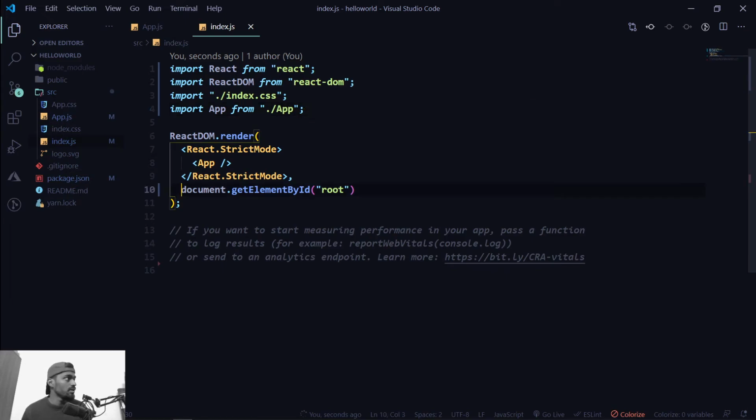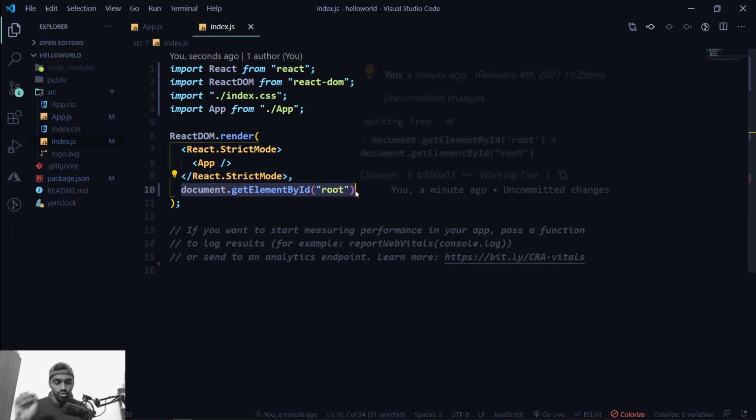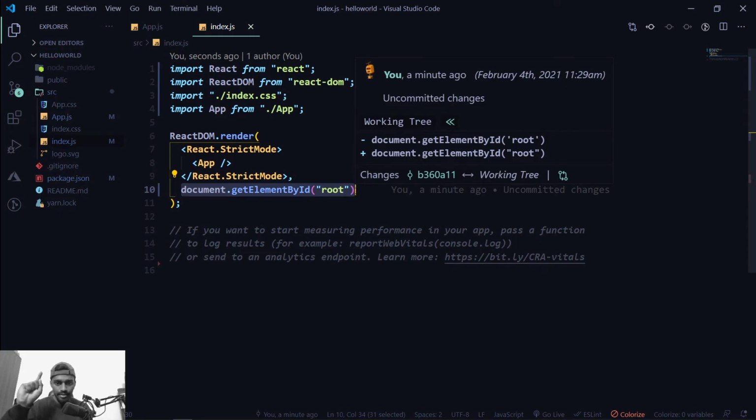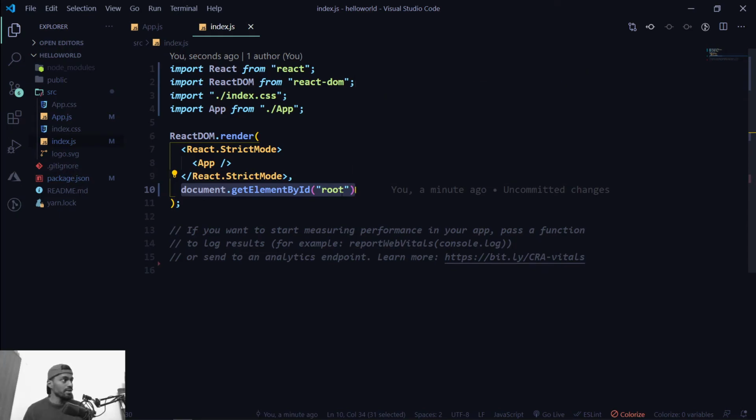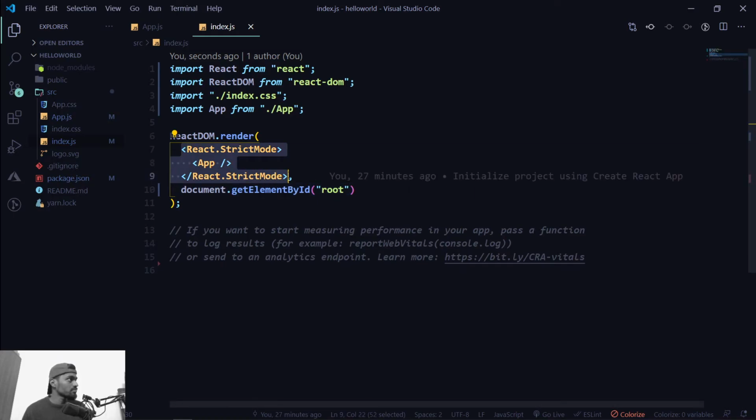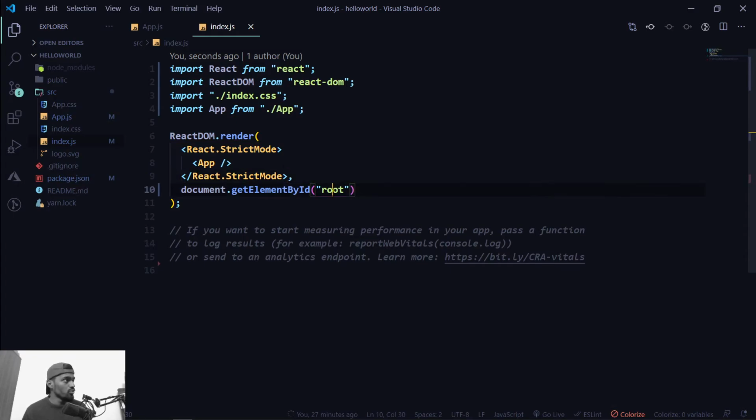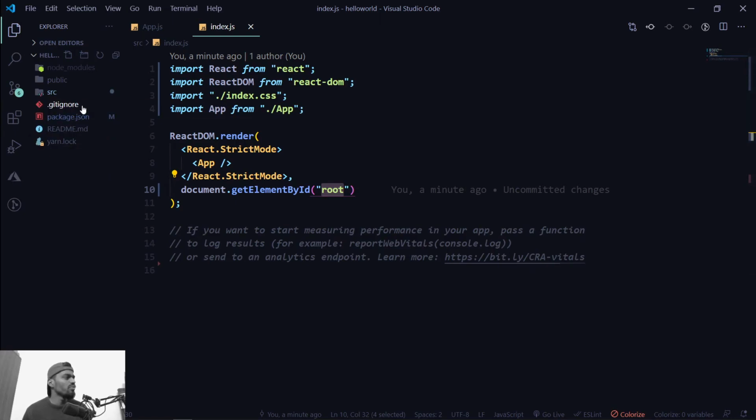So you see here document.getElementById root, which we saw in the index.html where root was available. We just inject this particular component in that particular root. So this app is injected in this root. That's why you see the entire code in the HTML page. Nothing other than that. I hope this src is clear. We'll be diving in and creating other folders as well inside this src. We'll be seeing that later.